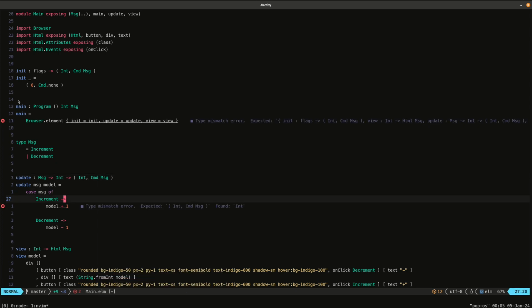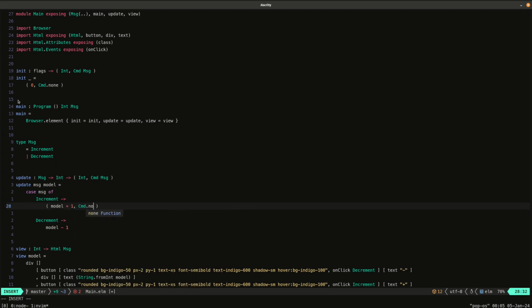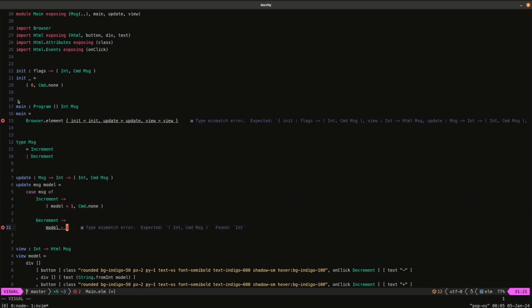Now let's actually return what our type definition says we are returning. And to do that, we can simply wrap what we currently are returning in parentheses, put a comma in between, turning it into a tuple, and once again add a command message of Cmd.none because we are not interested in doing any fancy stuff yet.